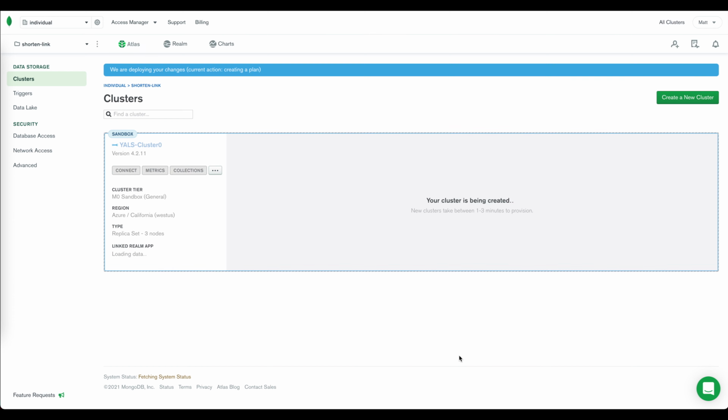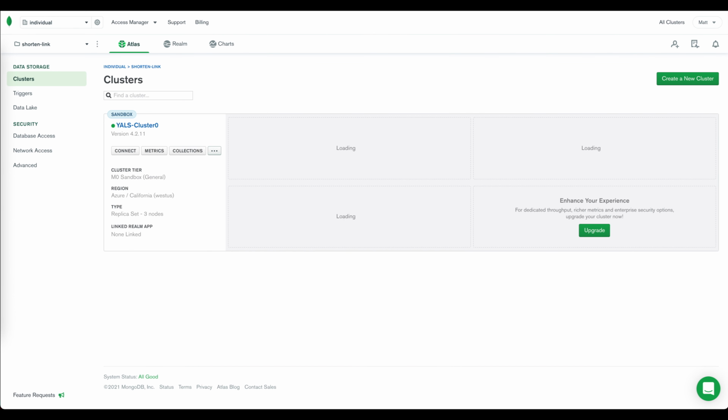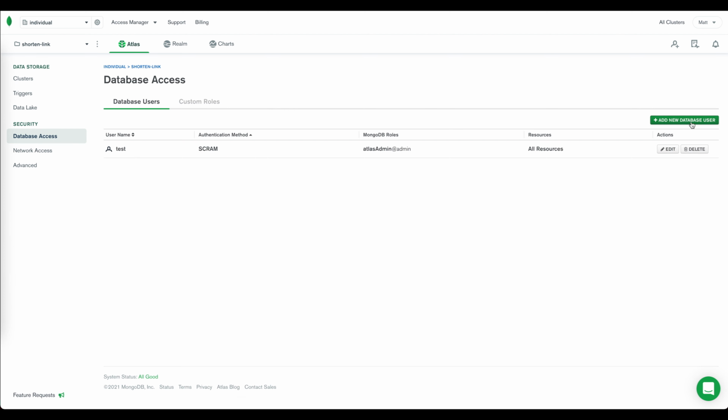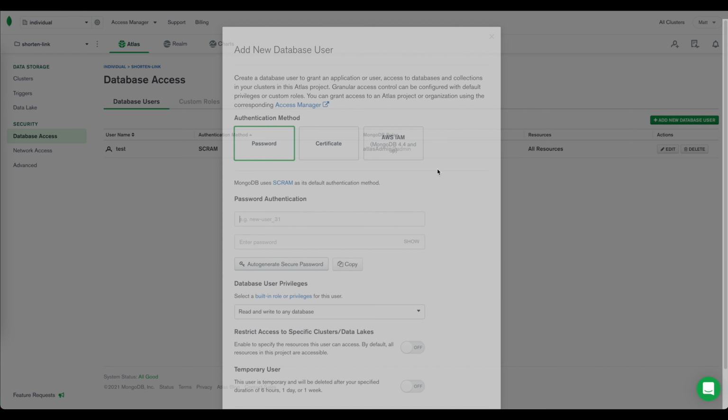And now our cluster is being created. And voila, our database has been created. Now we need to create a user which we'll use to log into our database. We can do this by creating database access on the menu on the left hand side. Let's add a new database user.